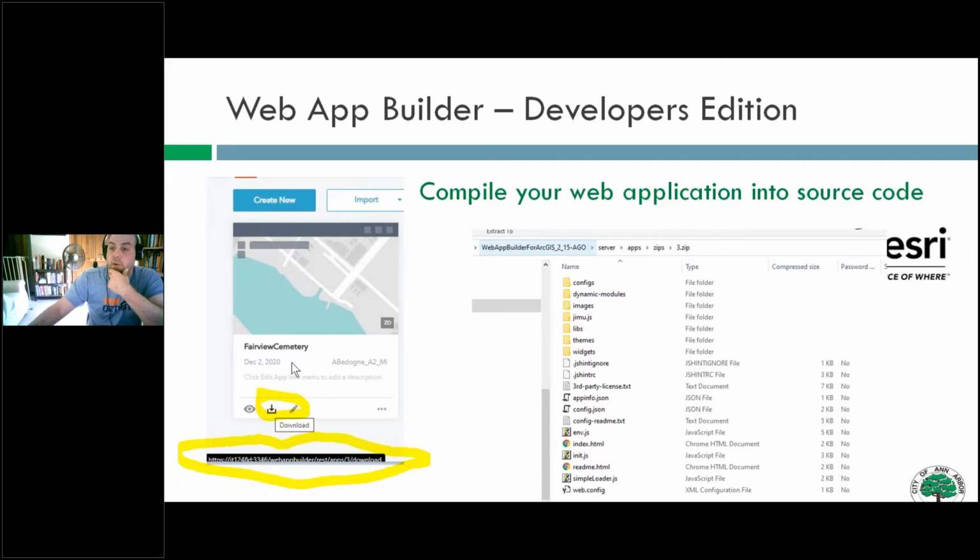Once you're done with your compiling and configuration, you download the source code. That's how Web App Builder Developer Edition works. You press this download button, see how it's loading this on my C drive, and what you get is a folder of all this bundled up code that is that web app. You can dive into any of these folders and extend.